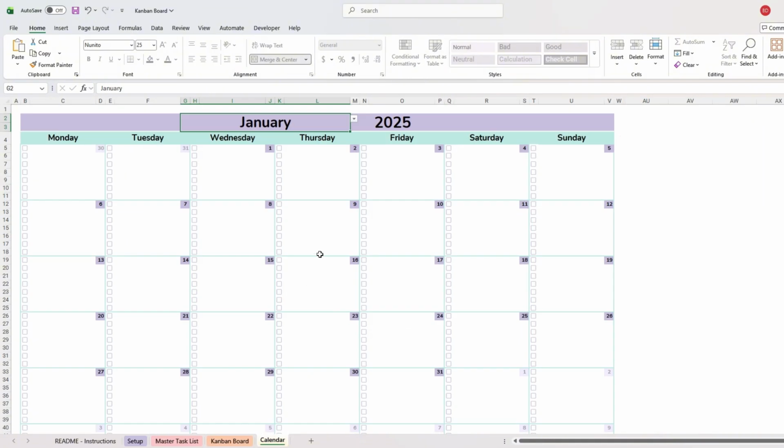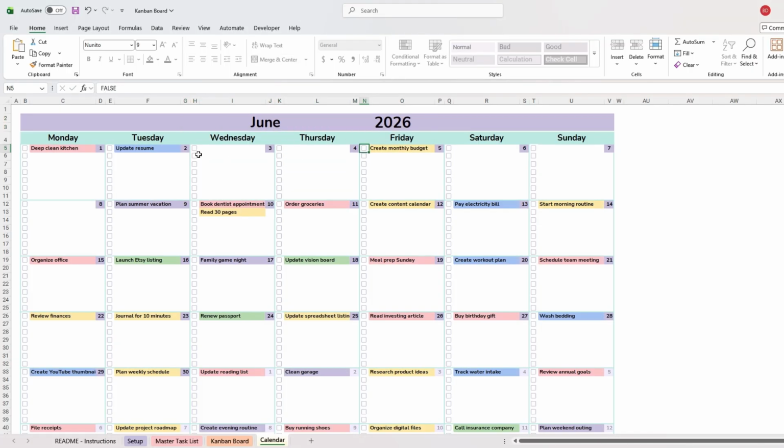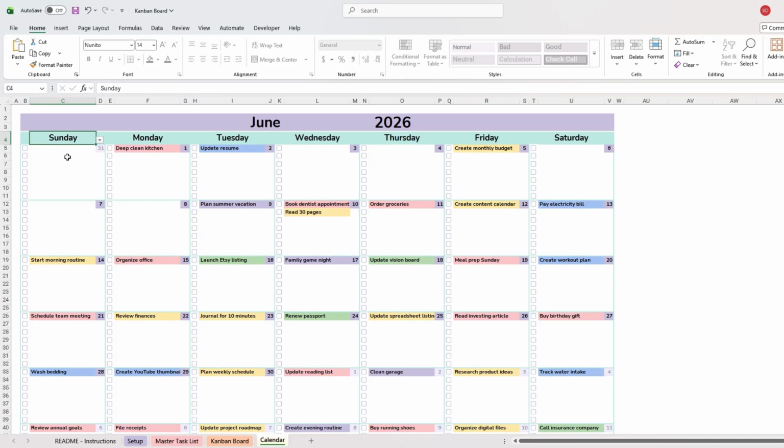Use the Calendar tab to view all of your scheduled tasks in a monthly calendar format. Select the month you would like to view, update the year if needed, and choose whether your week starts on Sunday or Monday. Any task with a due date will automatically appear on the correct day, allowing you to see upcoming deadlines, plan ahead, and stay organized throughout the month.